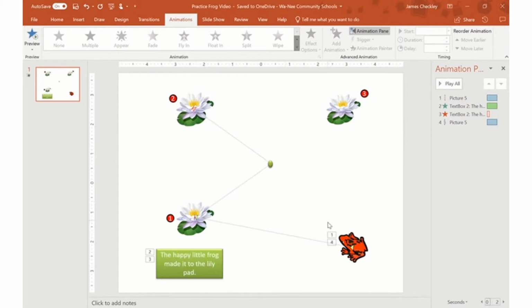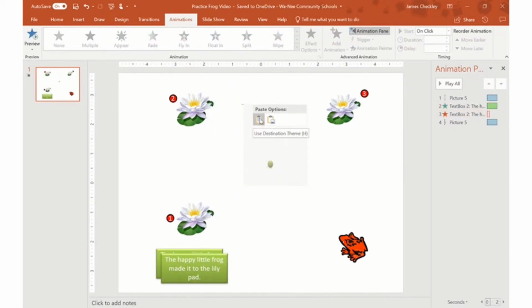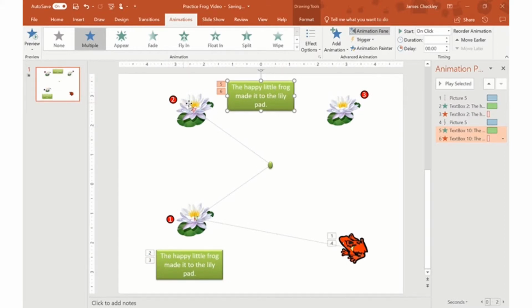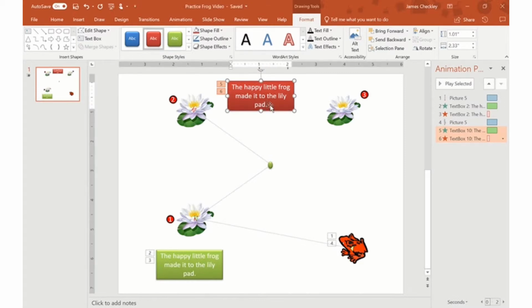Okay, so now the next thing I need to do is add another text box, but I'm not going to create a new one. I already have one here. I'm going to just select this one, right click, copy, and paste. Use this first paste option, not this one, and then move that up there by lily pad 2, and I'm going to go ahead and format it and change it to a different color, and then I can change my text: made it to lily pad lane for lunch.